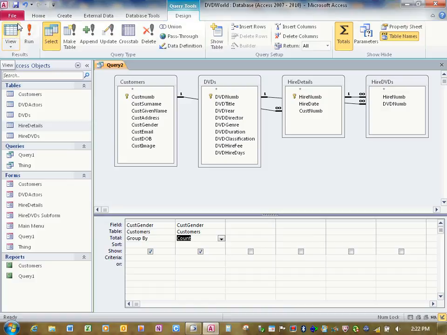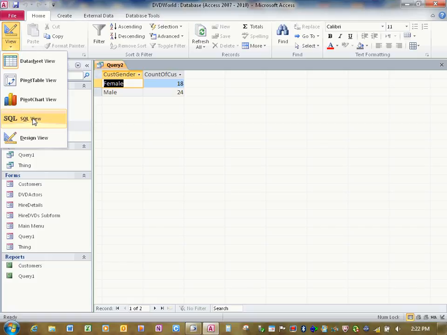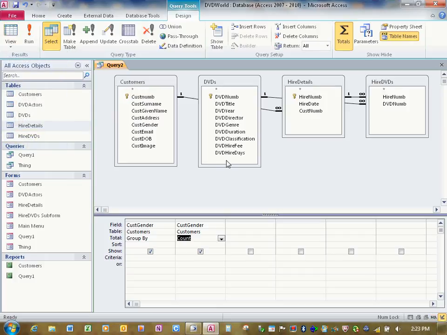You'll notice here, how many customers did I have in my table? I had 5, okay, so you'll have 10. Why do I get 18 and 24? Okay, if we have a quick look at the SQL view, and this will go a bit psycho, don't worry about inner joins, that's just joining the tables. Why have I got so much rubbish in there when I want to do something so simple? Any ideas? Okay, do I need anything from the DVD table? Or this table or this table?